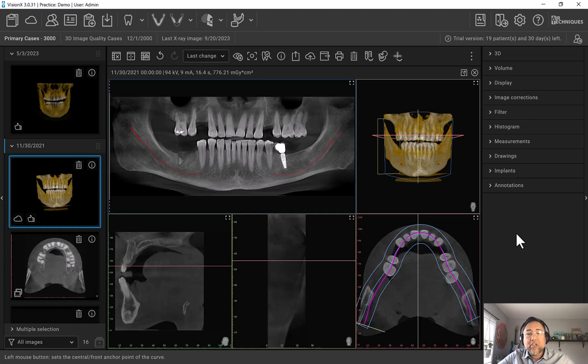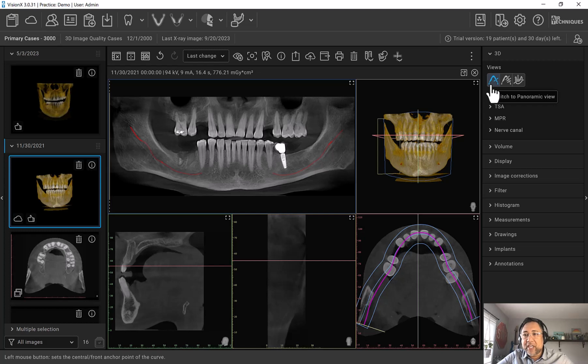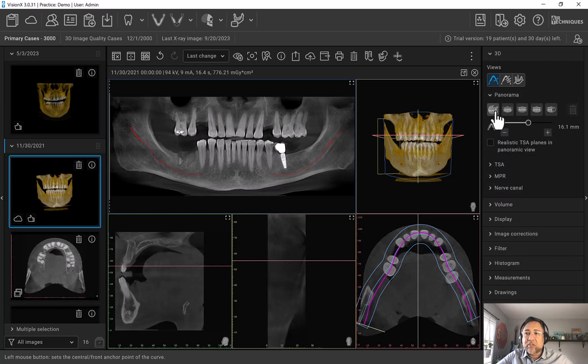Let's take a closer look at the panoramic view under the 3D tab. Make sure you're in the panoramic view by clicking on this first icon. Right under these views is the panorama tool. Click on that and you'll see the different curves available to you.